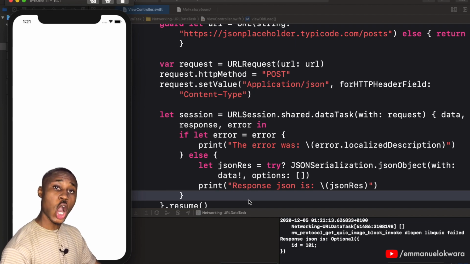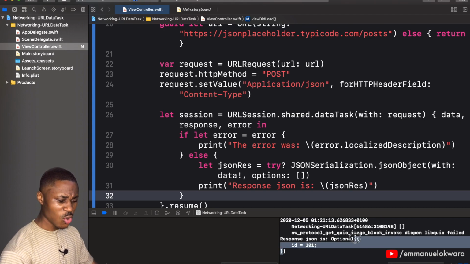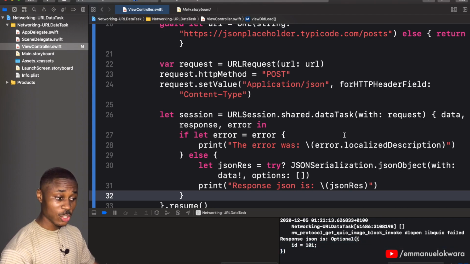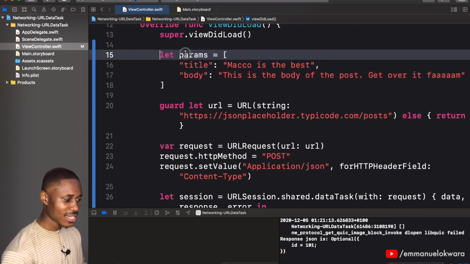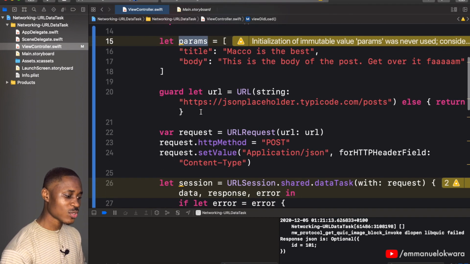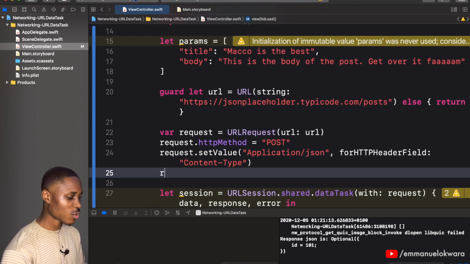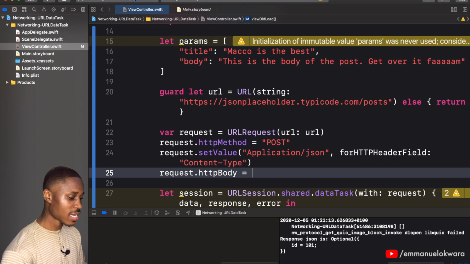So something odd happened. We received a response, but there's no data. Do you know why? I do. So we created our data here, but I didn't do anything with it. This data is just here. So we actually need to add this data to the body of our request. So we're going to say request dot HTTP body, and that's going to be equal to our params.